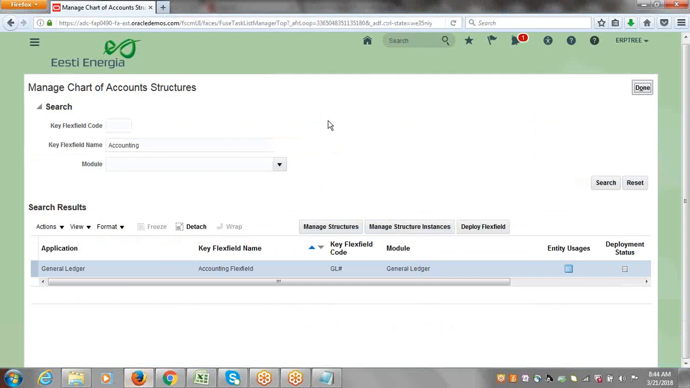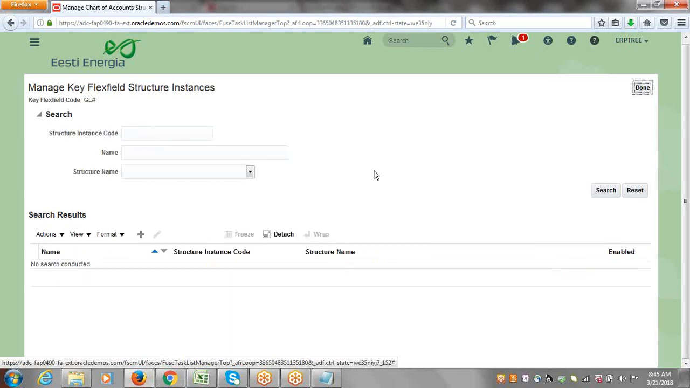To create the chart of account structure instance, here we have a tab. Click on manage structure instances. If you click on search, you can find the instances already available. Anyway, we don't want those which are already created. We want to create our own instance against our chart of account structure. So to create the new instance, click on create.